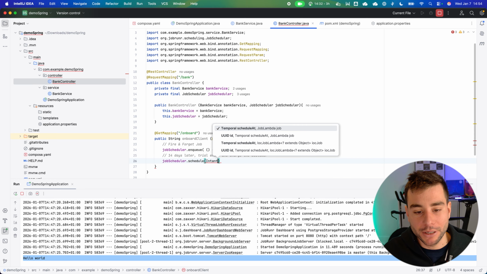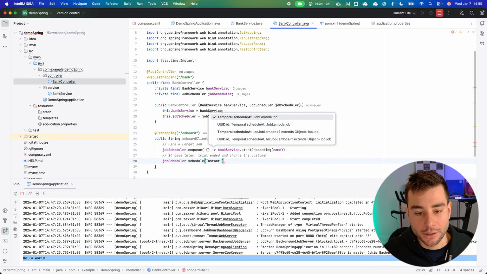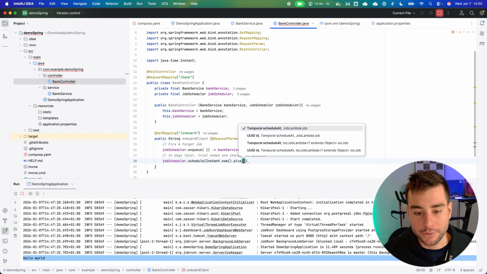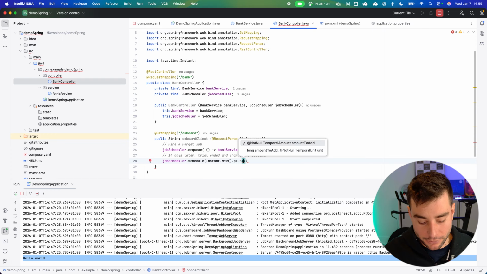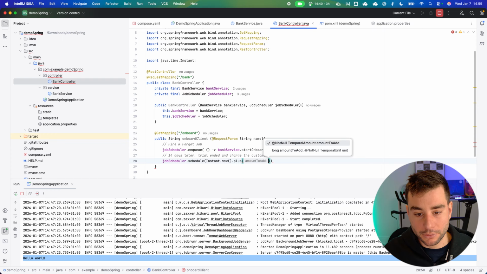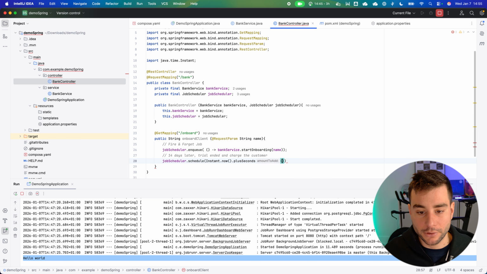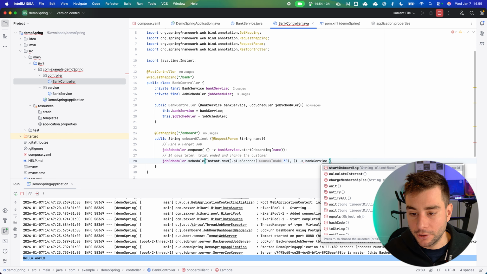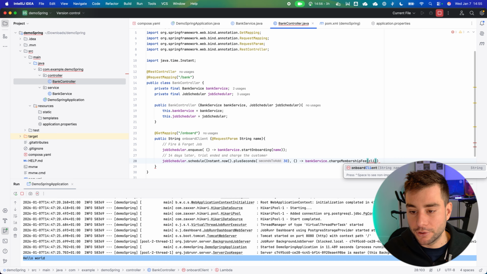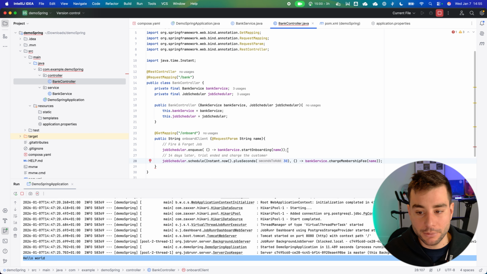So a very easy way to do that is Instant.now().plus, let's do 30 seconds, plus seconds, 30. So 30 seconds from now. And then what I can do here is bankService.chargeMembershipFee for the client. Voila, we're almost ready. We need to return here: onboarding started.